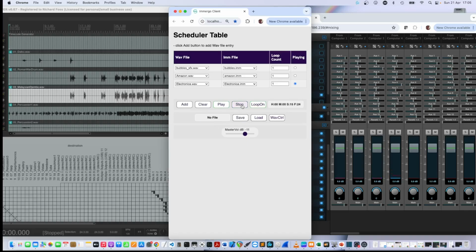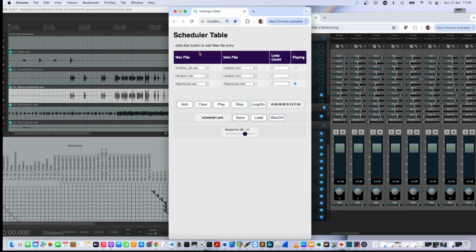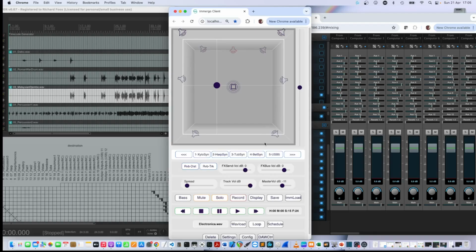Okay, we can stop that and then save that. We can save that schedule, and it can be loaded again later. So let's just type in a name for it, schedule 1, for example. And then we can click the WAV control button, and get back to our normal display and carry on with recording or whatever we want to do.